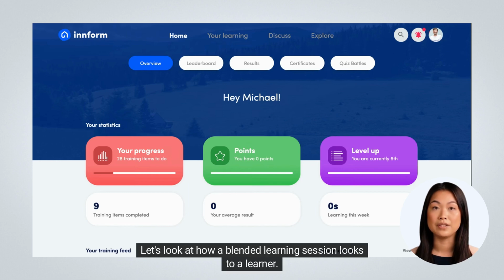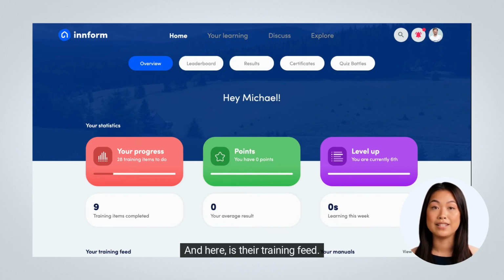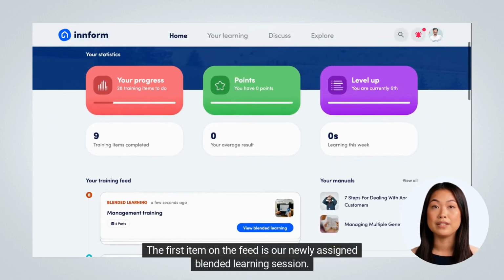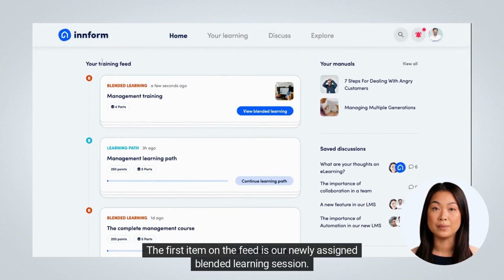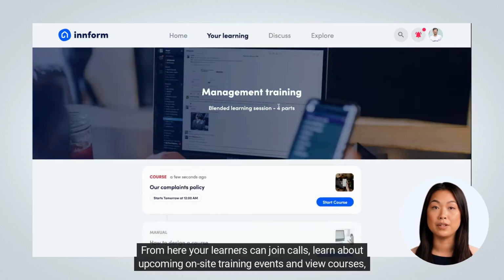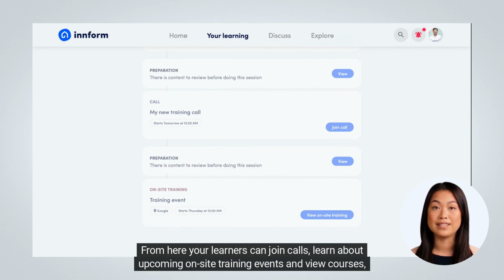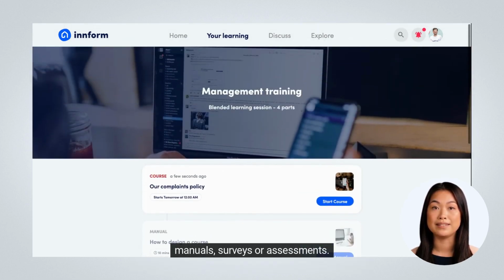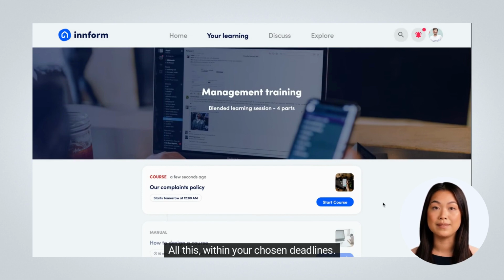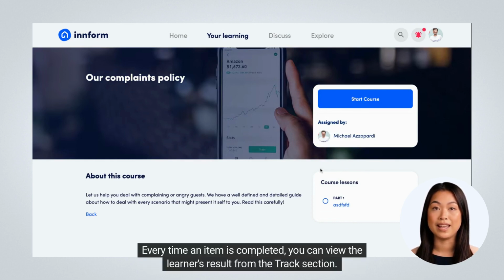Let's look at how a blended learning session looks to a learner. This is your learner's learning area. And here is their training feed. The first item on the feed is our newly assigned blended learning session. Click on View Blended Learning. From here, your learners can join calls, learn about upcoming on-site training events, and view courses, manuals, surveys, or assessments. All this within your chosen deadlines. Your learner will need to complete the training items based on their allocated date and time windows. Every time an item is completed, you can view the learner's result from the track section.